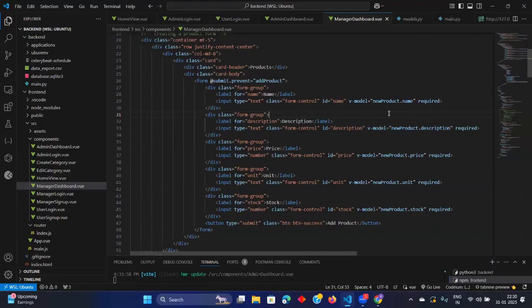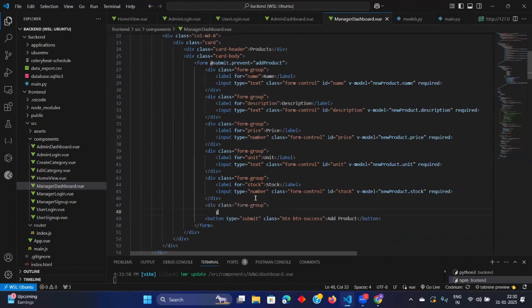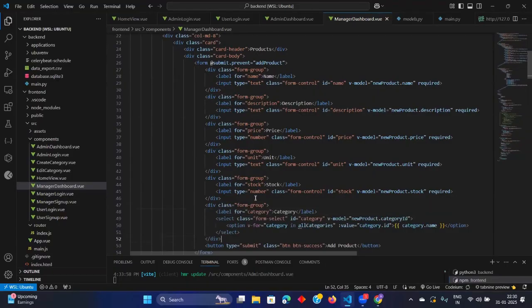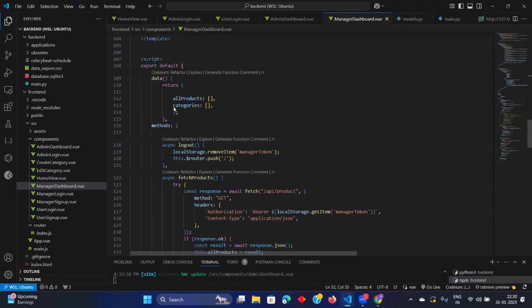Also, we want to have selection of category ID. So let's have, we need to give some comments so that Codium can easily understand what you want. Now you see, it gave me complete code for category ID also. So let us fetch categories also. I will show you what the code is.